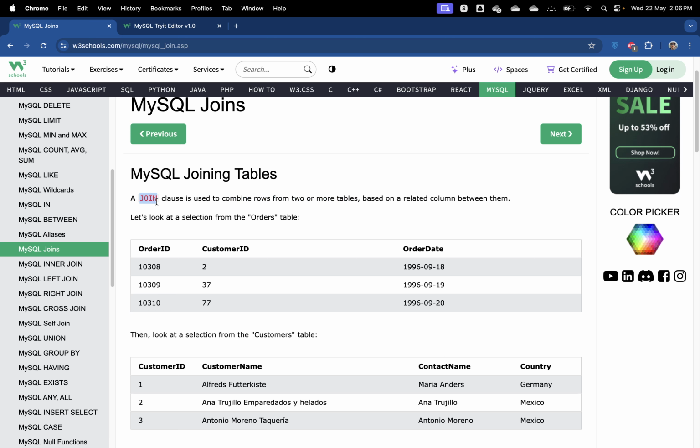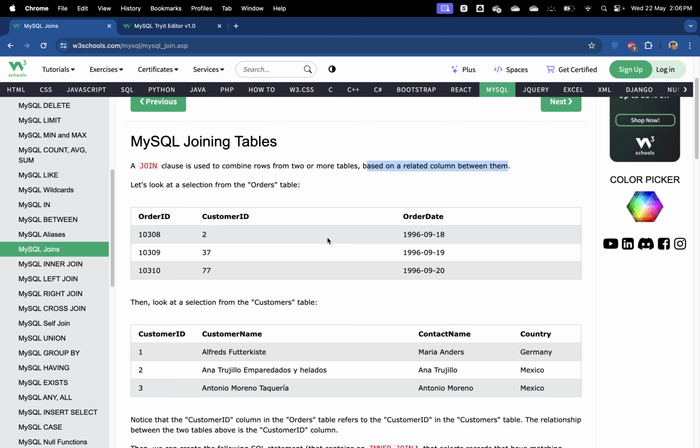So we take rows from one table, rows from the second table, and then we join them together based on the related columns between them. There needs to be related columns between them, so a relation has to be established. This is where our primary key and foreign key relation works.